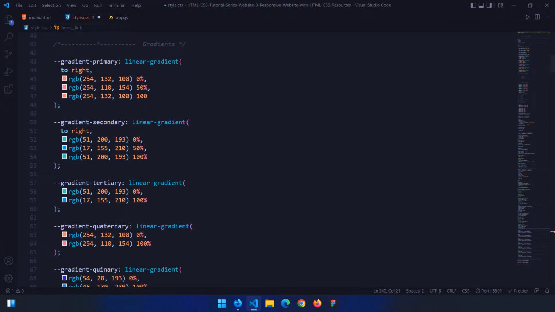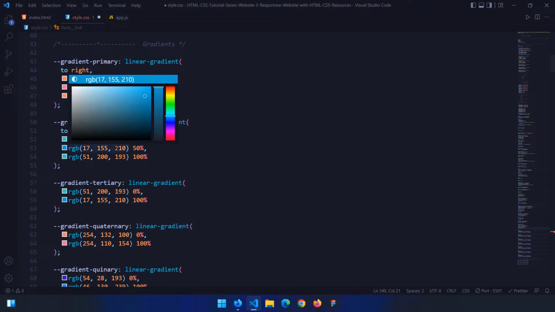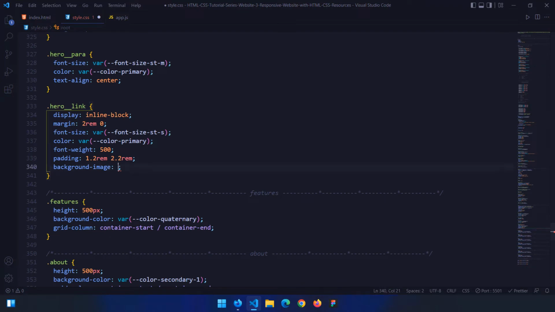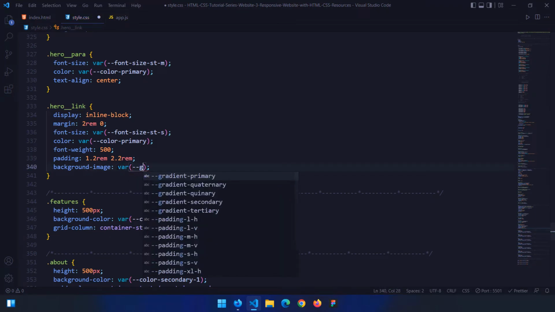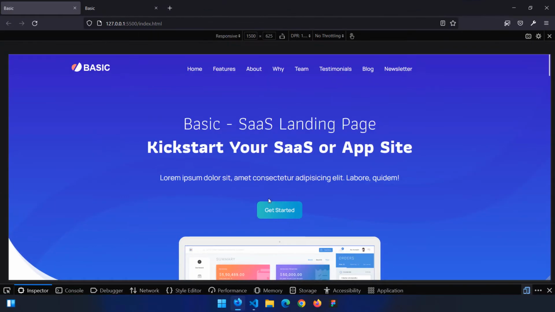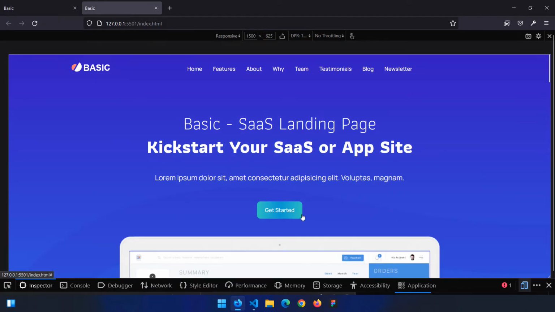We have talked about that we have 2 kinds of gradients. We have linear gradients and radial gradients. When the color is transitioning linearly, that is a linear gradient. And when it is transitioning radially, like in a circular manner, then that is radial. Now, we are going to grab the gradient secondary. This is going to be the background gradient of our link for the hero section. So I'm going to say var gradient secondary. Let's save that. And here, you can see it has been applied.